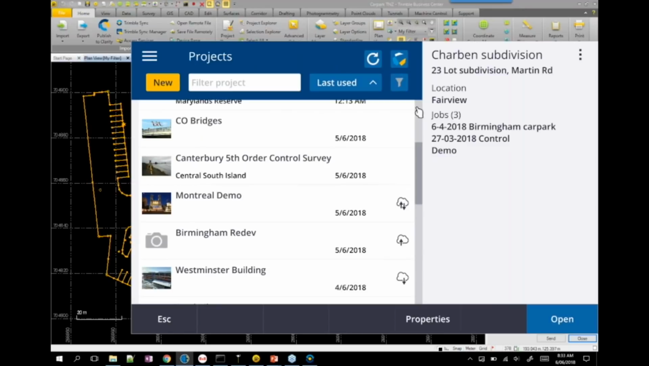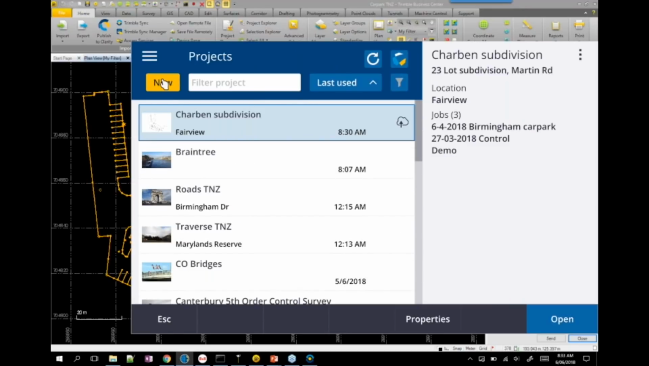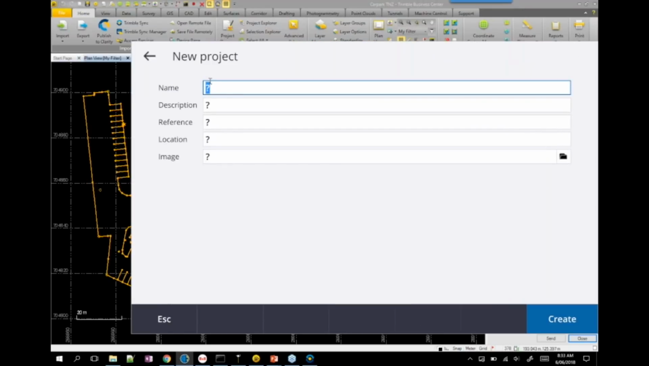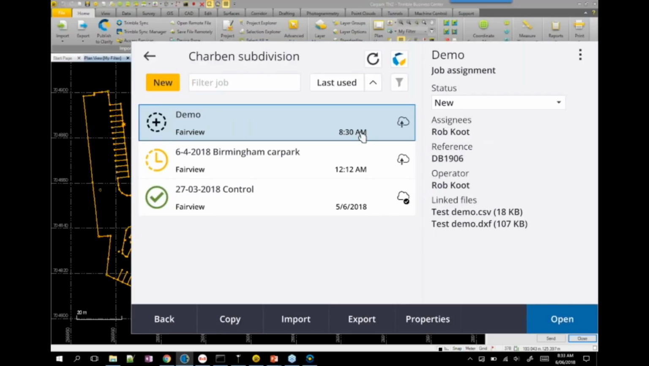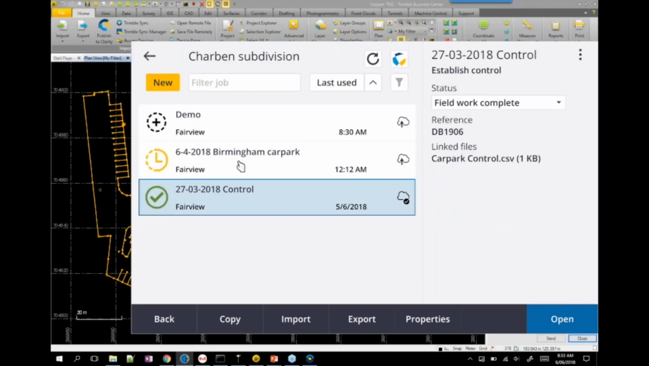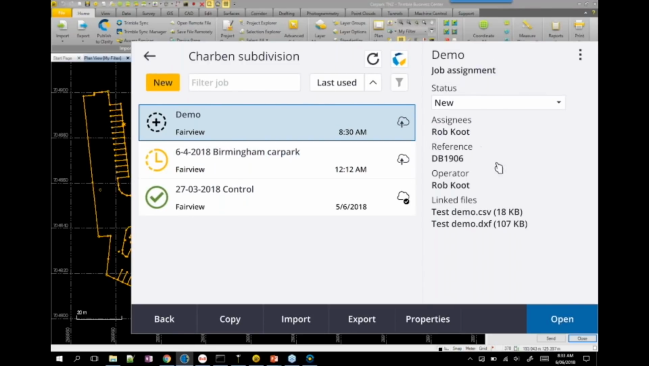If you want to create a new project, it's basically creating a new folder, hit new, and it will go through here and you give it a name, description, reference, location, and assign an image. Very simple stuff. Now, once we go into a project, we'll click open. Now you can either hit open to open a project. Single taps do not open jobs or projects. They move around and update the parameters on the right-hand side. If you want to open something, you double click on it, hit open on the bottom right-hand corner.